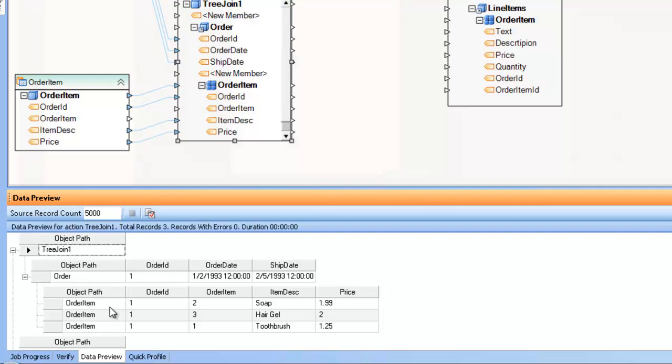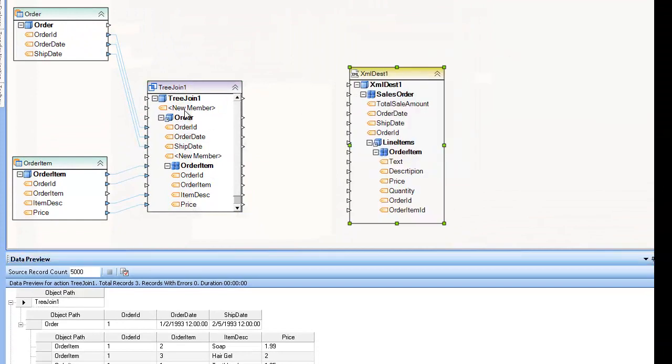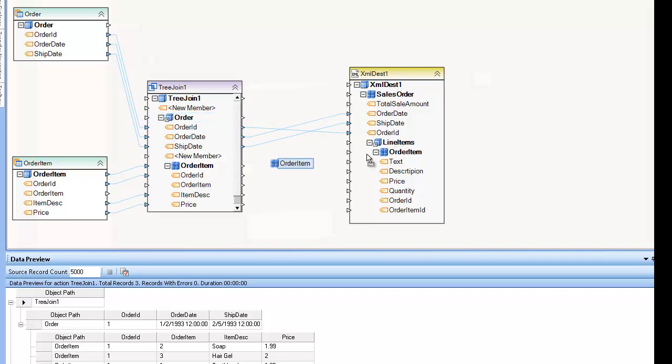So now that I have my data in this hierarchical data set, I can then go ahead and map to my XML destination file. In this case, I'm going to map to sales order, and then order item to order item.